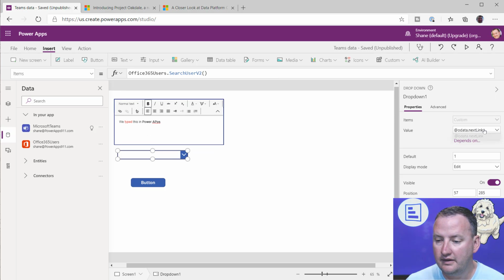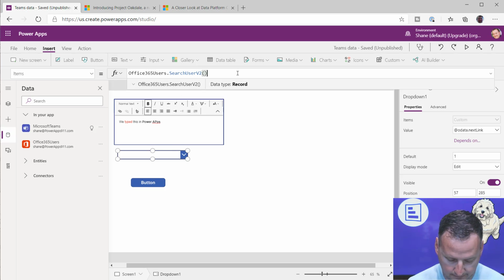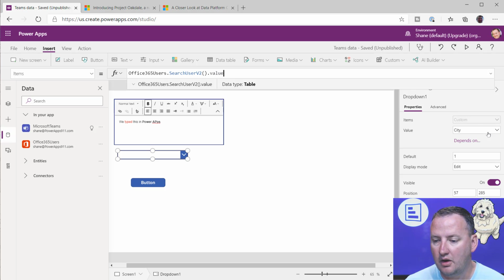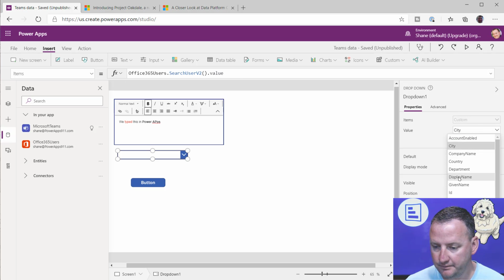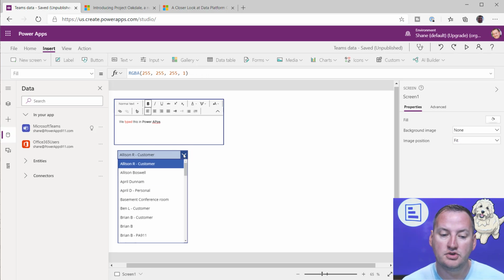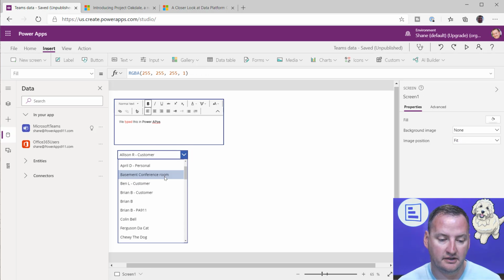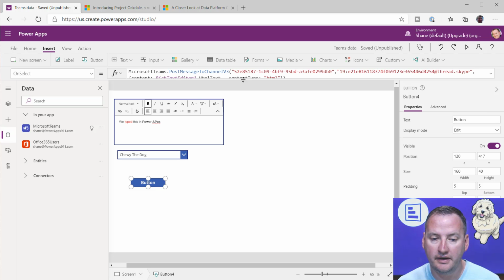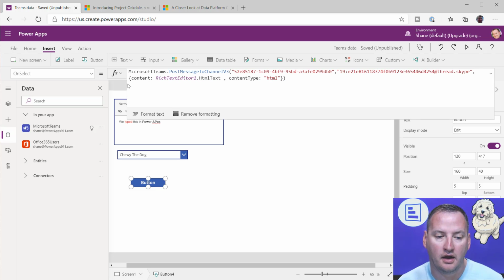And so then the value here for my search users, we're then going to, of course, do value as well. And so then now we will show their display name. And then now you can choose what user you'd want to mention. So it's just at Chewy, right? So there's Chewy.